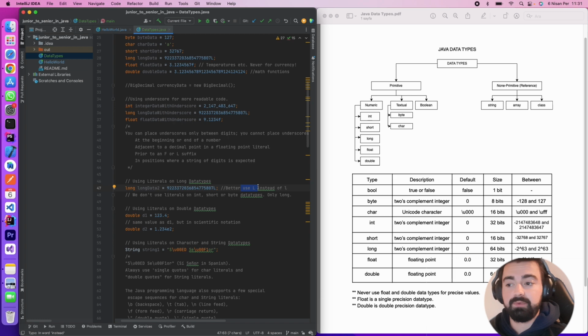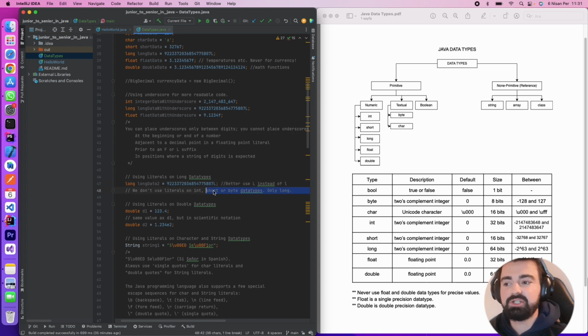So I also told you before that capital L instead of lower L is better. We don't use literals on integers, shorts, and bytes. They all get information from integer data types. Shorts, bytes, doesn't matter what you use.